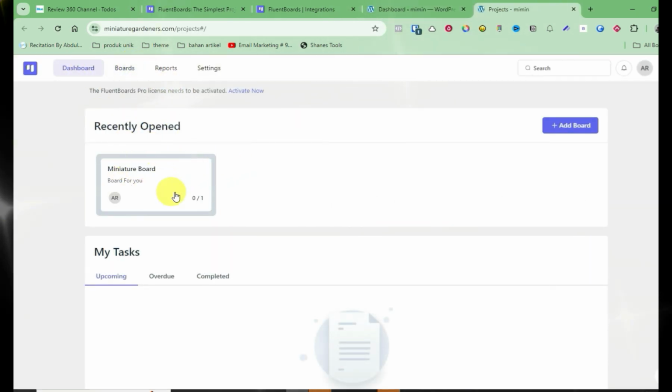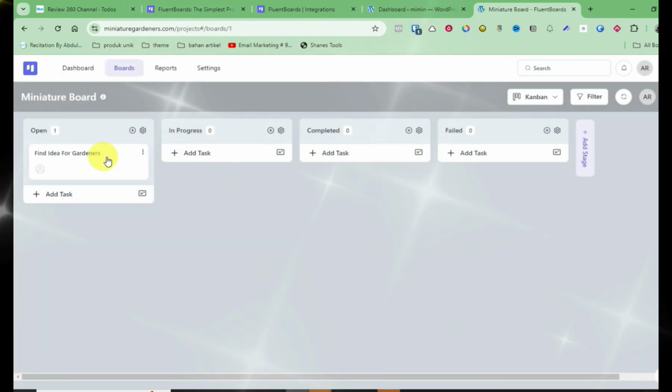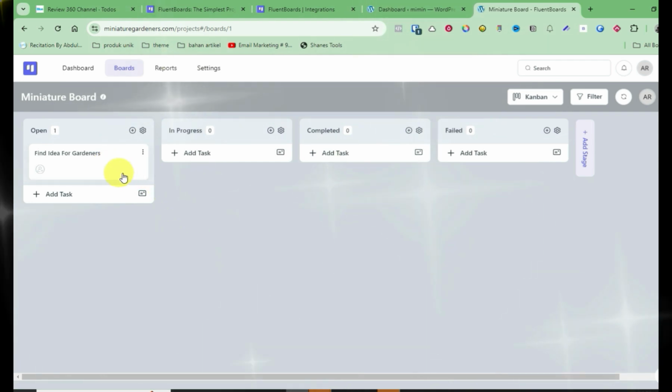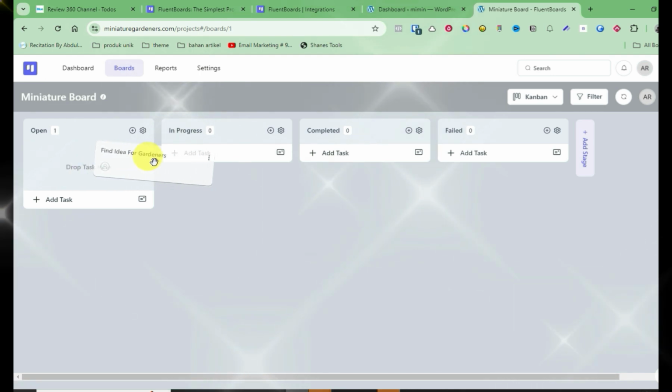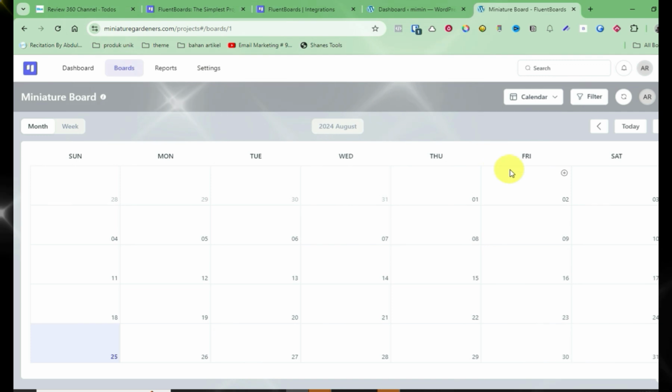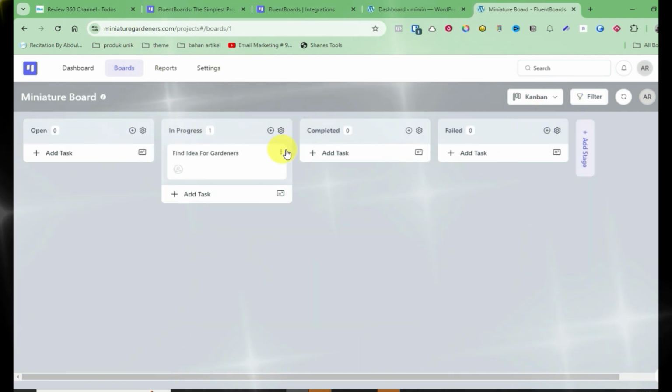This is the dashboard of the FluentBoard front-end. So you can see that the task is already visible. We can also add a task here. And we can move the task that is already running here. To add time, change the calendar. Let's go to Kanban first.